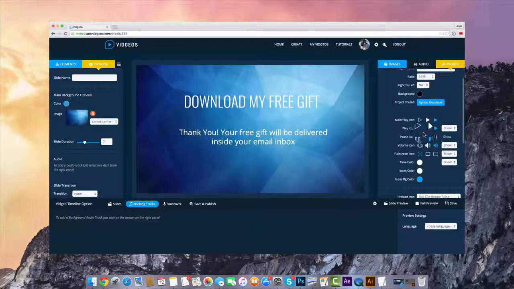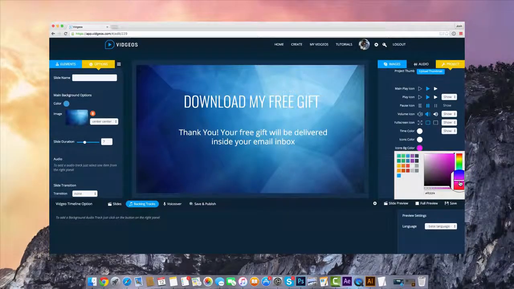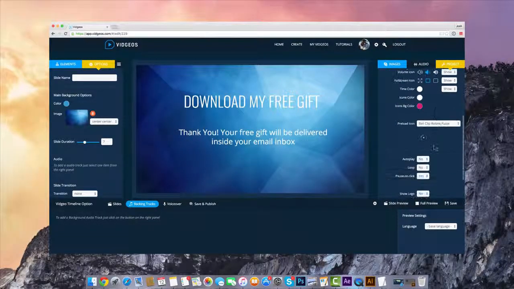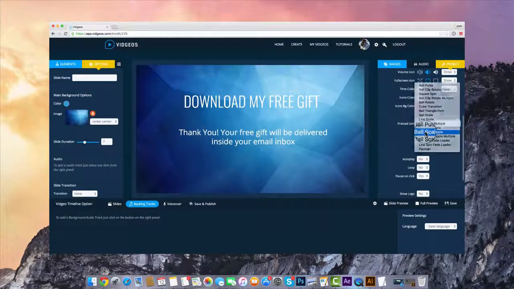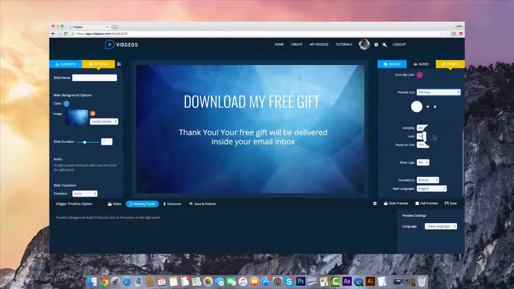Now VidGeos also comes with a pre-built video player, so you can simply select the type of icons you want on your video player. You can select the color of the icons. Let's go and make this one a nice kind of reddish color like that. You can even adjust the preload icon, and this will basically play once the video has started loading. You can see we've got some really fun ones like Pac-Man and things like that.